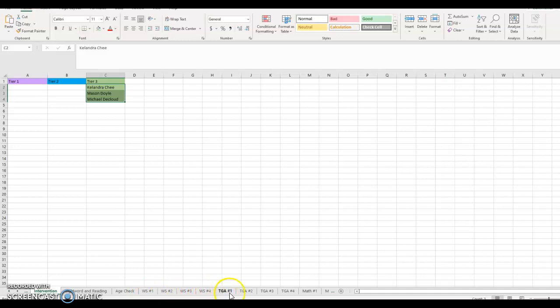TGA is a teacher graded assignment. You're going to do 1, 2, 3, and 4. Those TGAs are writing things. We have writing samples, and the TGAs are normally harder than the writing samples. The other thing you're going to need is math for the teacher graded assignments. So math, do 1, 2, 3, and 4. Those are necessities, okay? All right, I hope this helped. Bye.